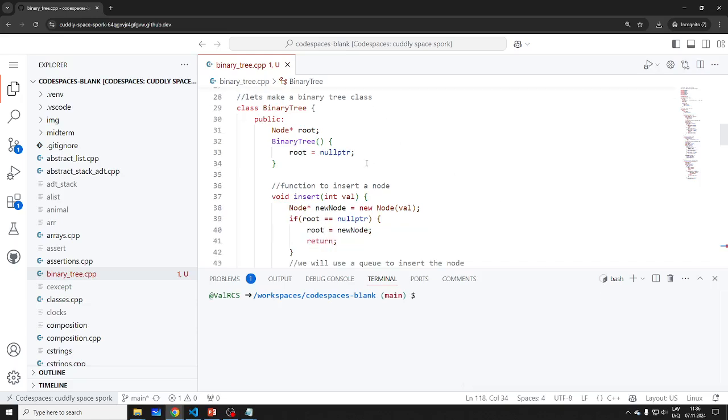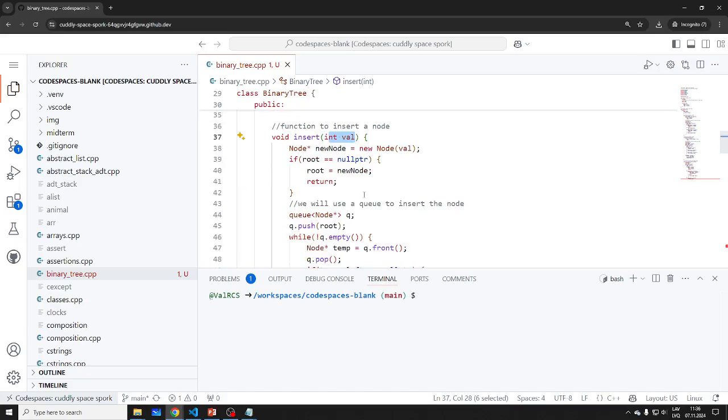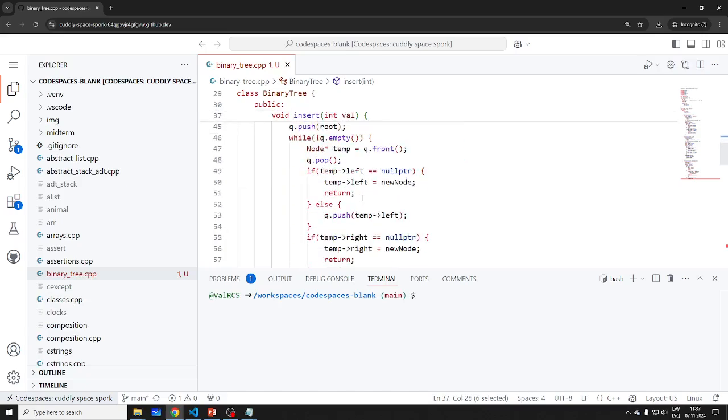We need what? A function to insert a node. So how do we insert something? First of all, if we have no root, we have nothing. We just make a root. The new node is the root, and that's it, right? Insert a value, right? But now this gets really crazy.